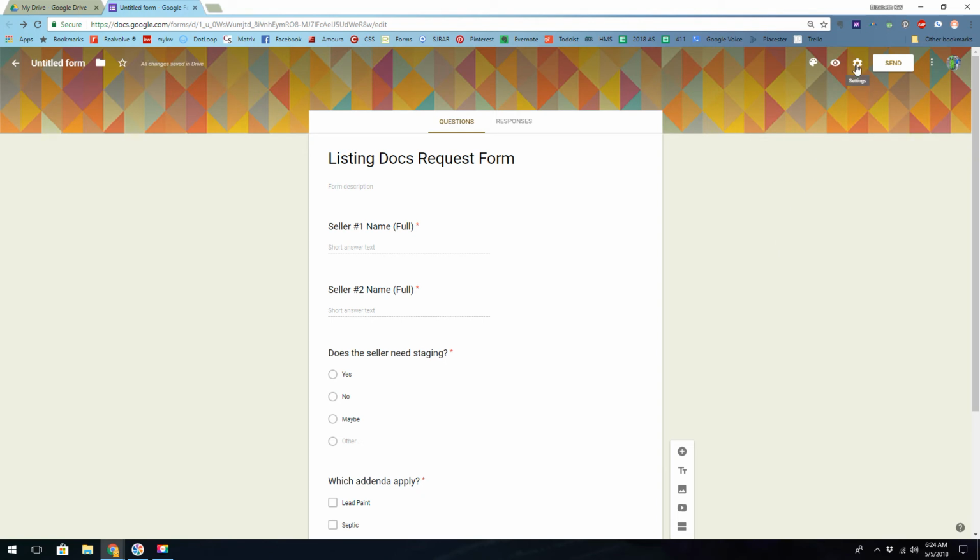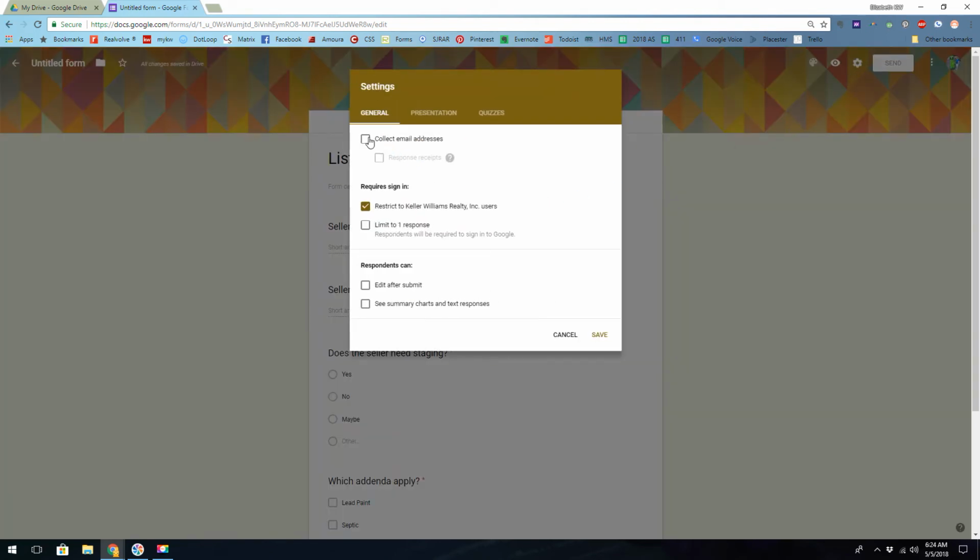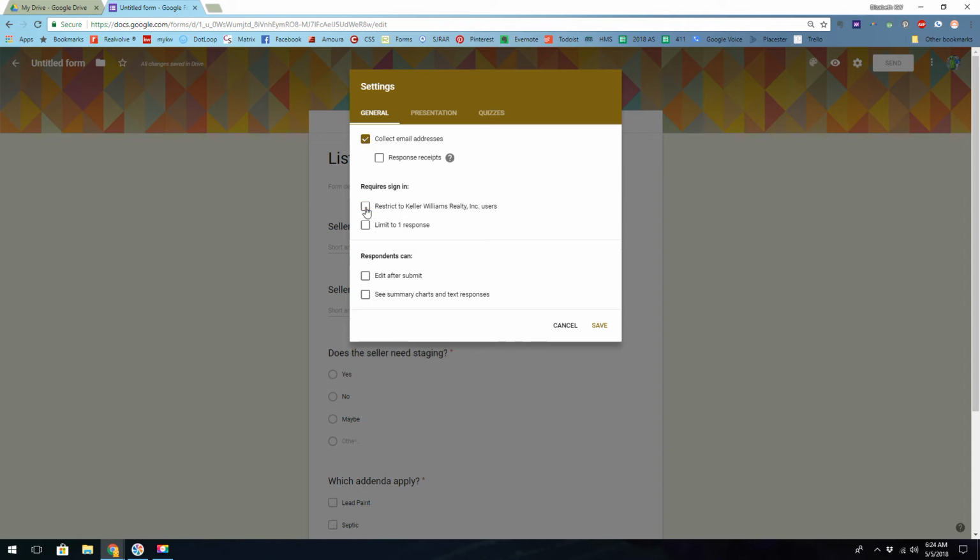And then in the settings section, I turn this on for collecting email addresses, so whoever submits the form to me, they have to enter their email address. This is particularly good if you have multiple agents on your team who will be submitting this form to you. I turn off the restriction just in case there's something funky going on. This prevents any weirdness from happening. Make sure you leave this off. Limit to one response: you want them to be able to fill out this form multiple times.